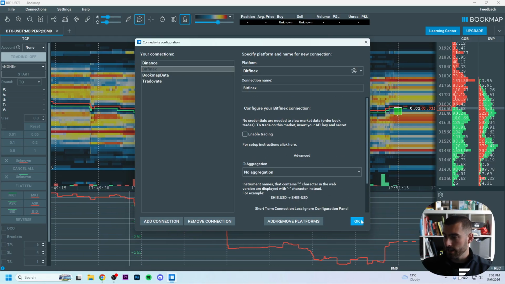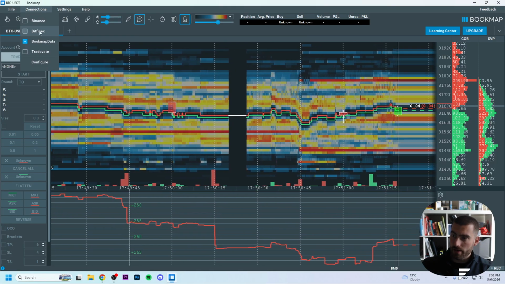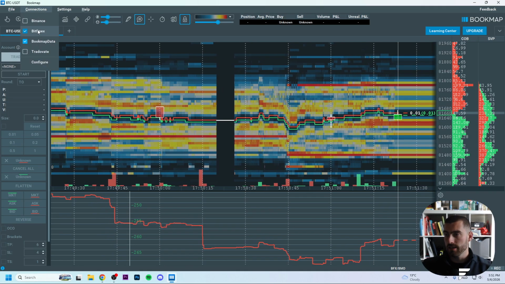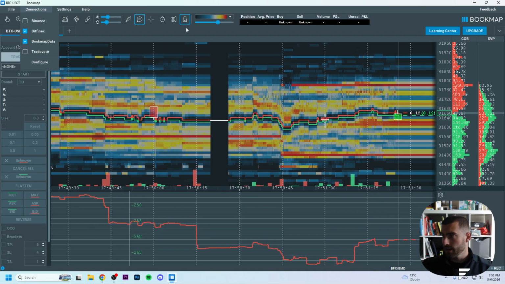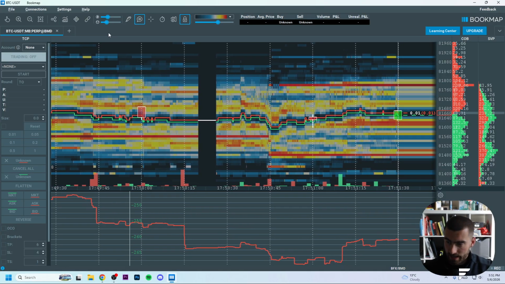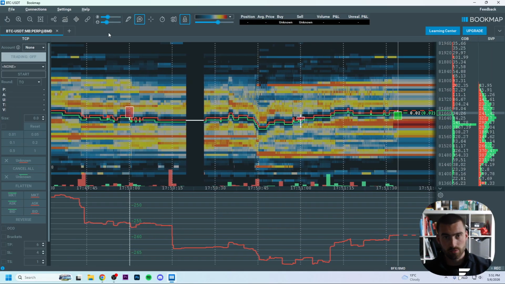But if you now click here on OK, and we go to connections, you will find right here the Bitfinex option. So if you select right here Bitfinex, it is loading Bitfinex, and now we can start using Bitfinex right here in Bookmap. So this is how you can connect Bitfinex to Bookmap.